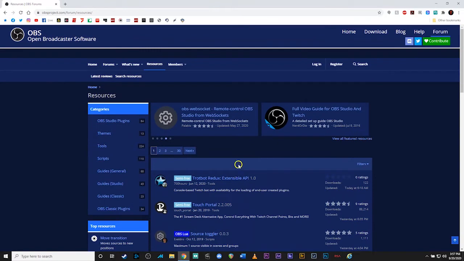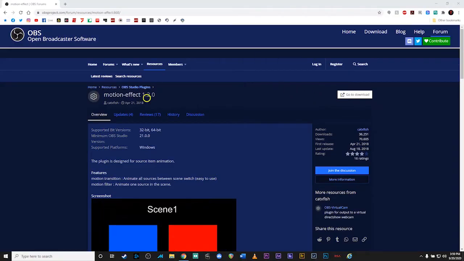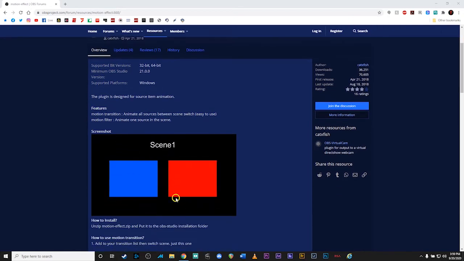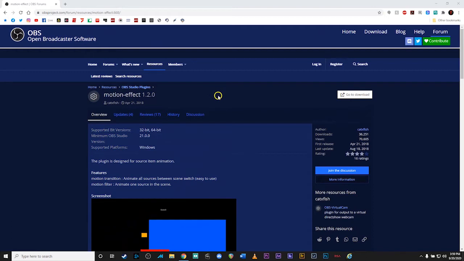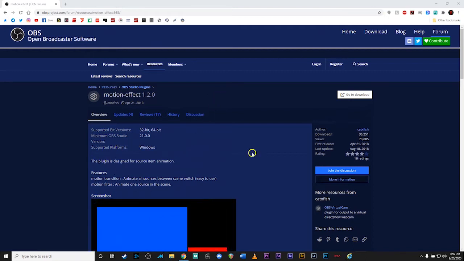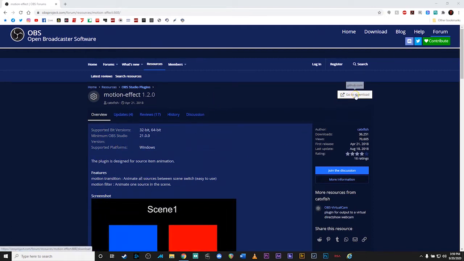I'm going to show you the add-ons that we're going to use for this template. The first add-on is the motion effect. This allows things inside of OBS to move and animate. I'll put a link in the description below. Make sure you follow the instructions and you can download it from this website.